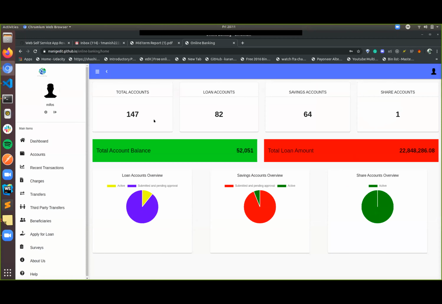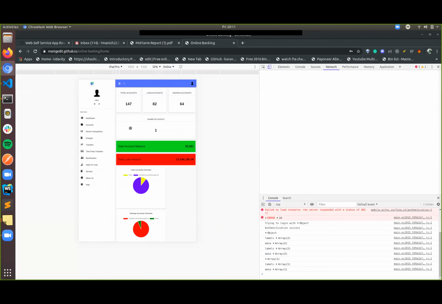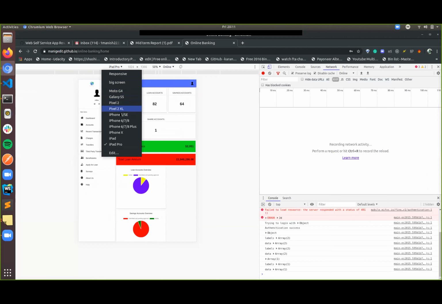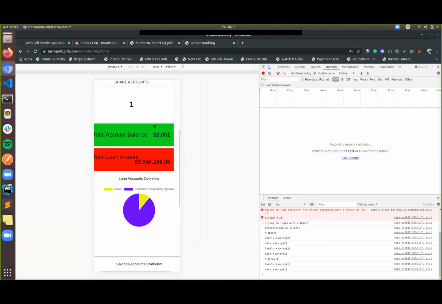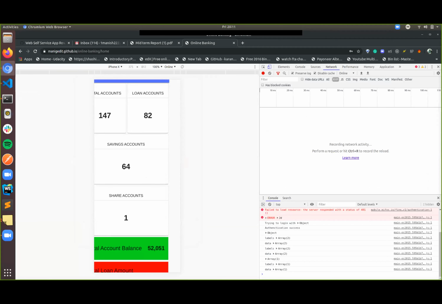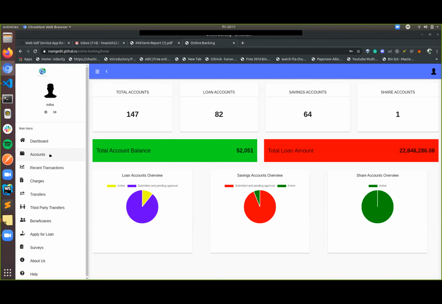It utilizes Angular Material, so it's responsive as well. Like this is for iPad screens and for iPhone screens and all. And then the second component which is ready is the accounts component.